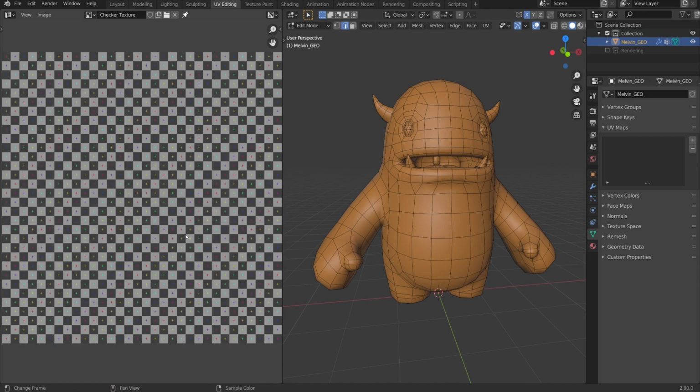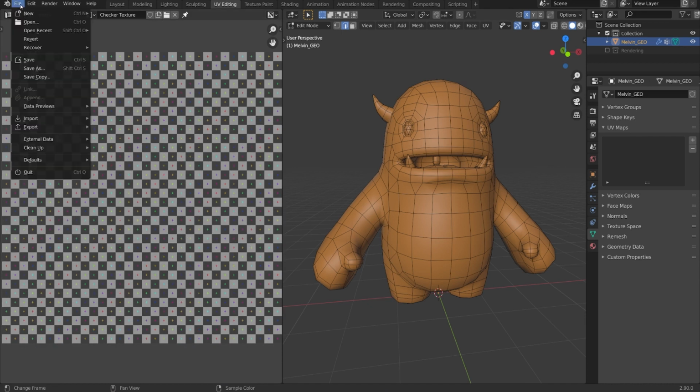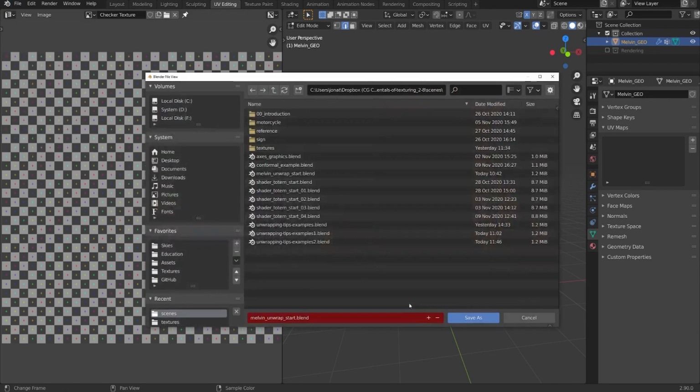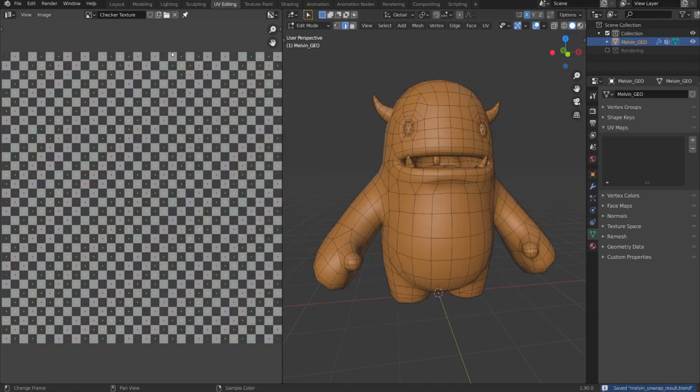Just to make sure that this is saved with the file, I'll go to File, External Data, and Pack All into .blend. Then next time we save our file, this texture will be saved with it. I'll also click the shield icon, and that way it won't be deleted if it's not being used, so it'll always be around in this file. So now we can start unwrapping.